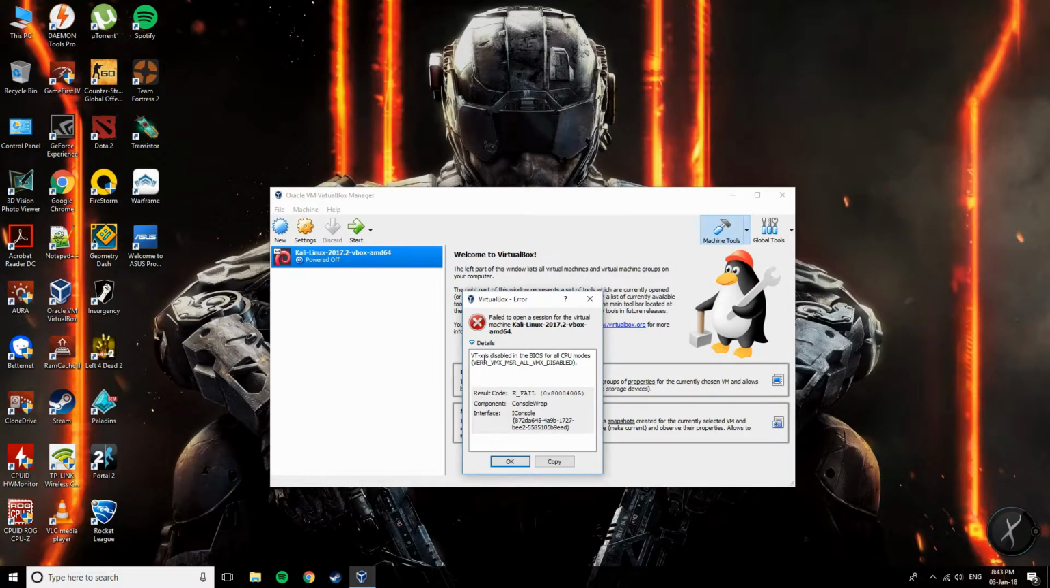So if you get this error, VTX is disabled in the BIOS for all CPU modes, there is nothing to worry about. This error can be fixed very easily. All you have to do is just enter the BIOS of your system by pressing the access key. So the access key for different brands of PCs, laptops, and motherboards will be different.